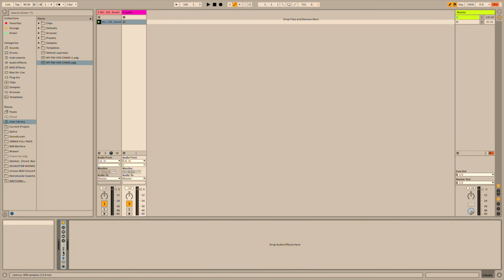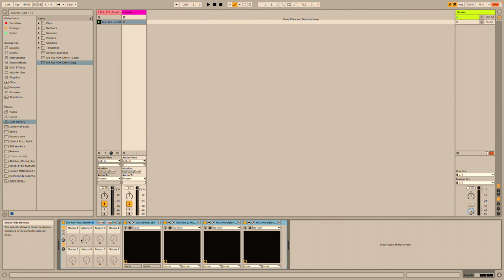And obviously, everybody's going to be a little bit different in how they approach using vocal chains and what they're going to use it on. It all comes down to what you're recording and preference. But this should help you dial it in and figure out what you like.